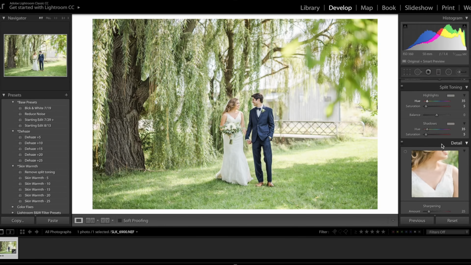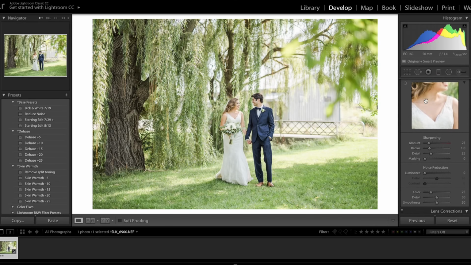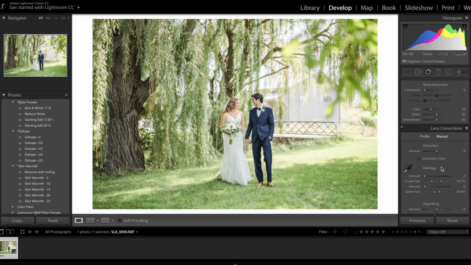Let's go down. I'm going to make tweaks later, but I'm just showing you right now what I do to every photo. So then I take my sharpening, I go up to 50. I'm going to go down a little more.